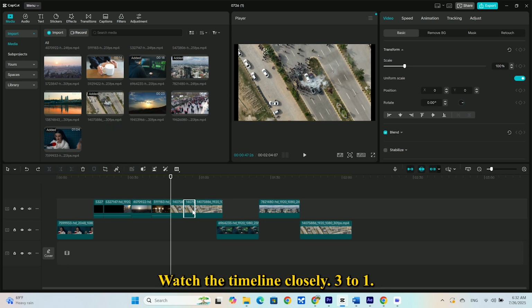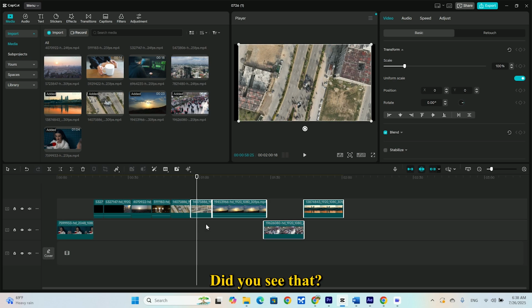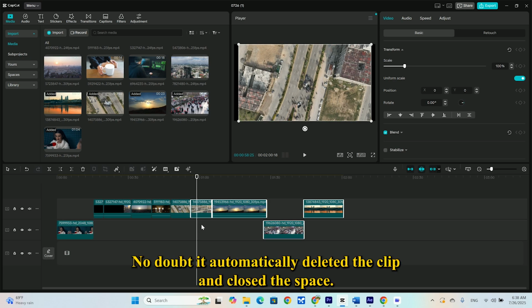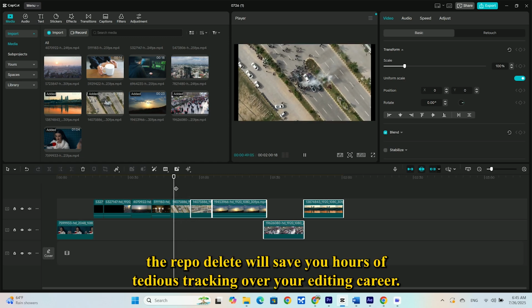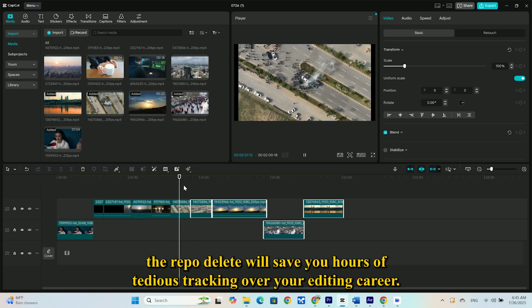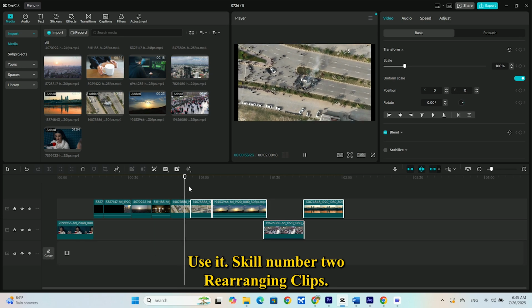Watch the timeline closely. 3, 2, 1. Did you see that? No gap. It automatically deleted the clip and closed the space. This feature, the Ripple Delete, will save you hours of tedious dragging over your editing career. Use it.